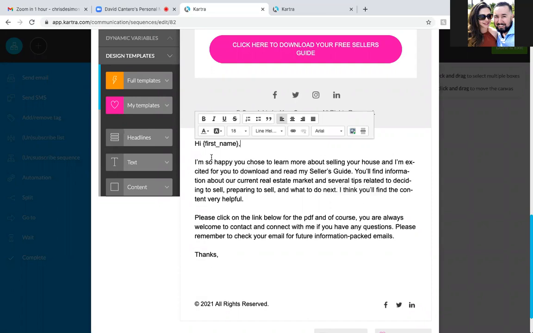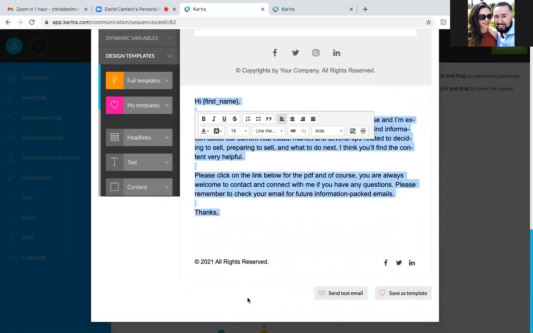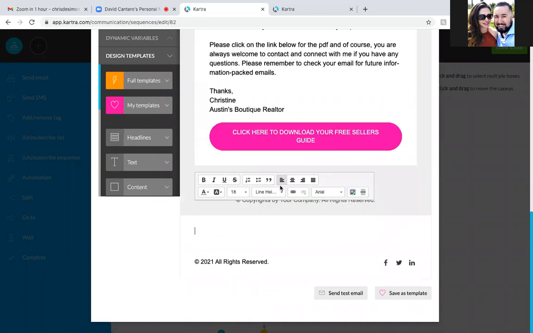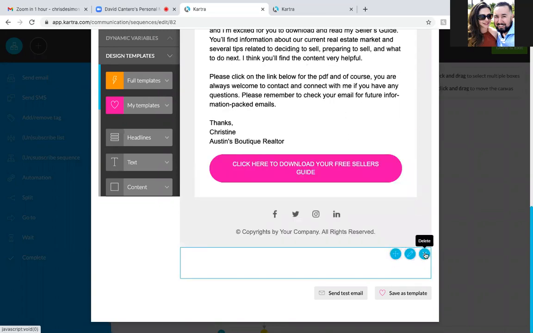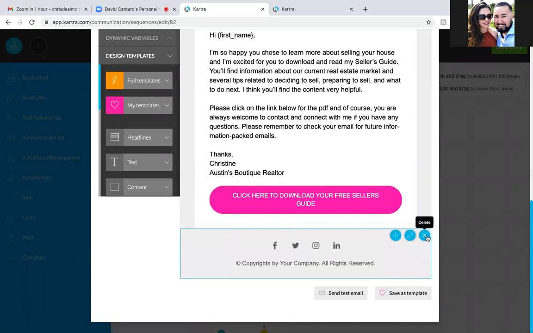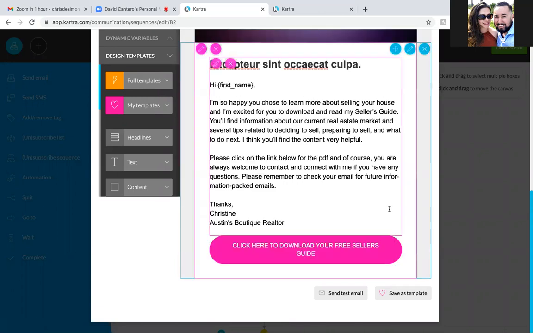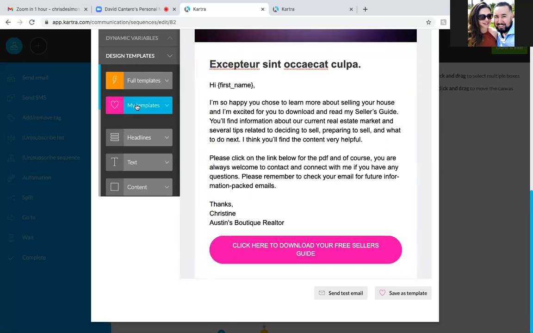Get rid of this. Let's see, you got to get rid of this entire bottom part because you have everything at the top already. So let's just X out of the blue one, X out of that. And then go up. No. Oh, you deleted that. Well, I wanted you to keep that part. That was part of the template. The footer? Yeah. You have to just do it again.